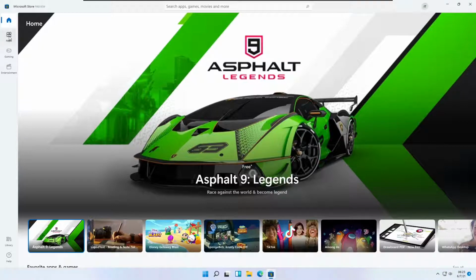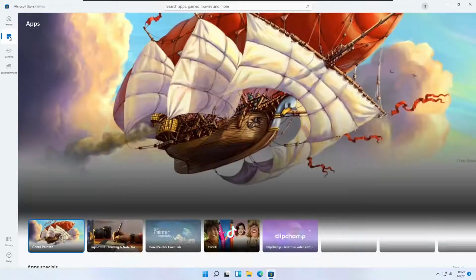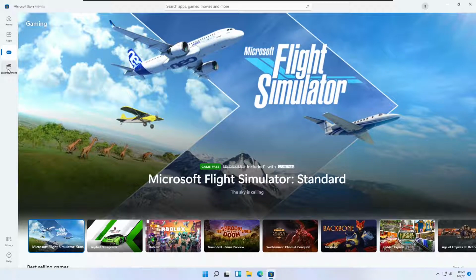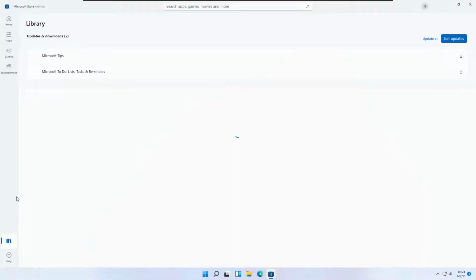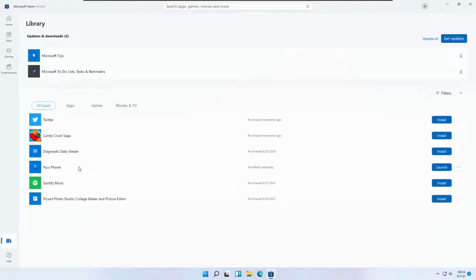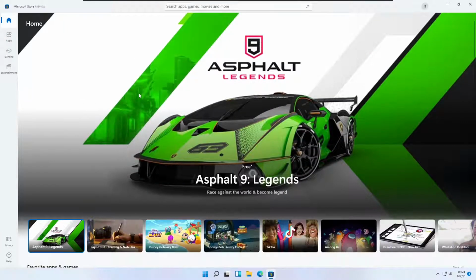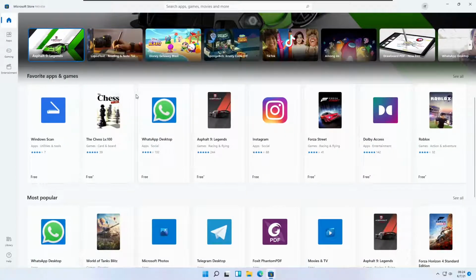The interface now has Home, Apps, Games, Entertainment, Library and Help options on the left of the window for ease of access. You can easily browse through the apps as per the category. The interface is cleaner and easier to use. We shall go through it in depth in a separate video.